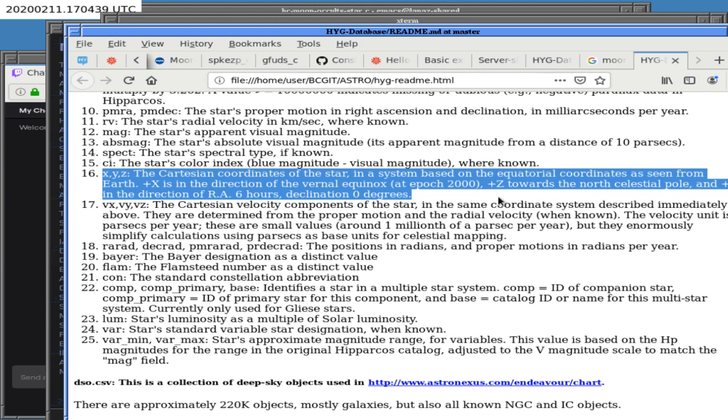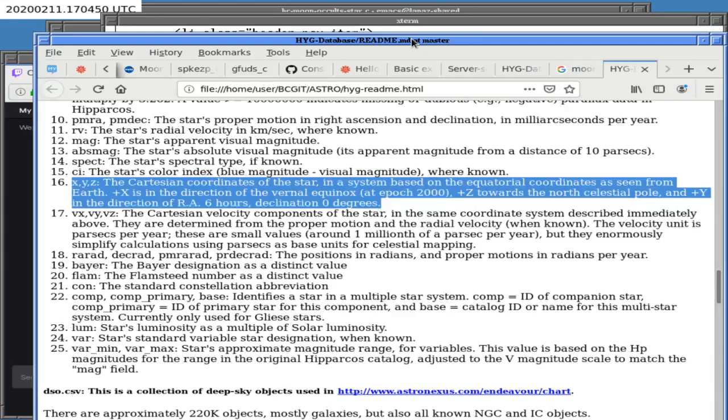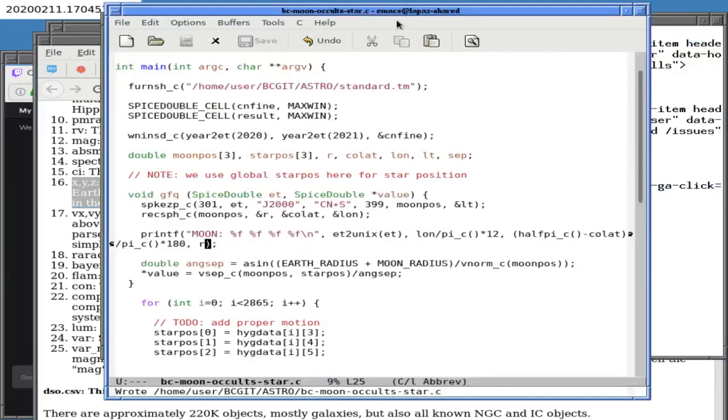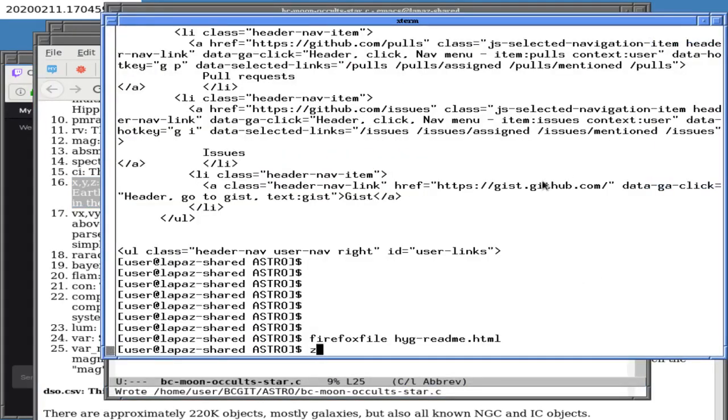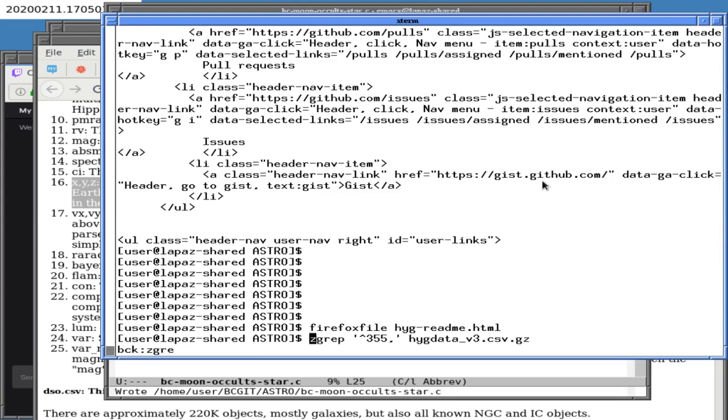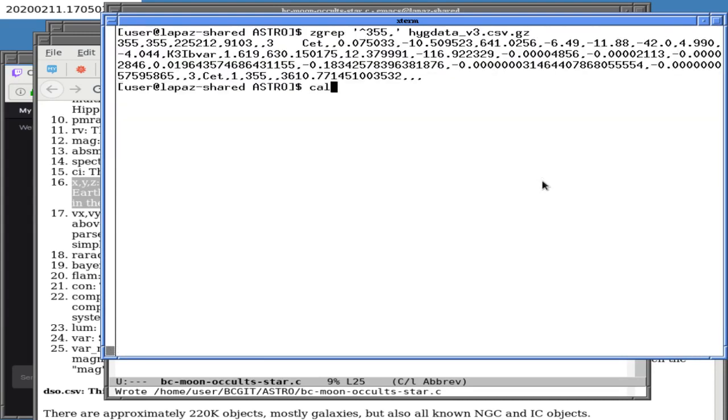I guess the thing to do is let's look at 3 Cetus. It's possible that I screwed up the coordinate system here. Although it says the y-axis is the direction of 6 hours, the x-axis is in the direction of 0 hours, which is pretty much what we want. But let's take a look here real quick. So now we're going to do that z-grep again. All right, so he makes it really easy for us because he does include the right ascension and declination. Let's see what we're getting for our 3 points here.